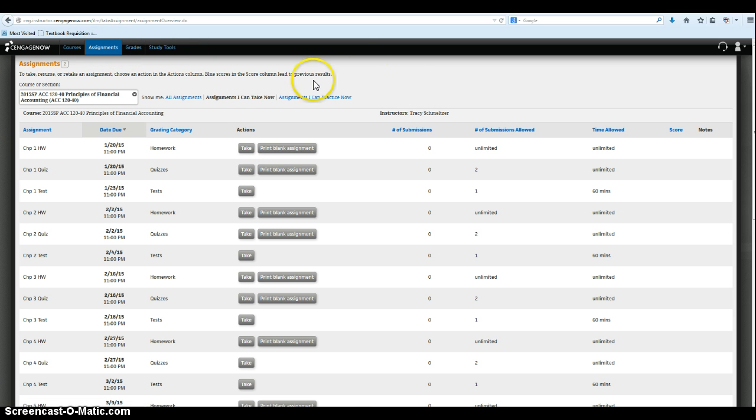The Assignments tab defaults to assignments that I can take now. So when we're halfway through the semester, you'll only see the assignments that you need to take, not any of your past assignments. If you'd like to review something that you've submitted before, you can change the default to all assignments and it will list all assignments for the class.